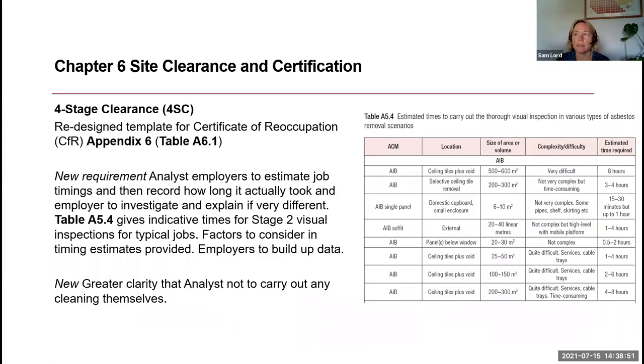So site clearance and certification, just a little bit more on this. And there's a new template, again that's in Appendix 6. There's this new requirement for analyst employers to estimate the job timing. So one of the issues we found was that analysts were turning up for an hour, allowing an hour or a couple of hours, and without that information to know how long the job might take.